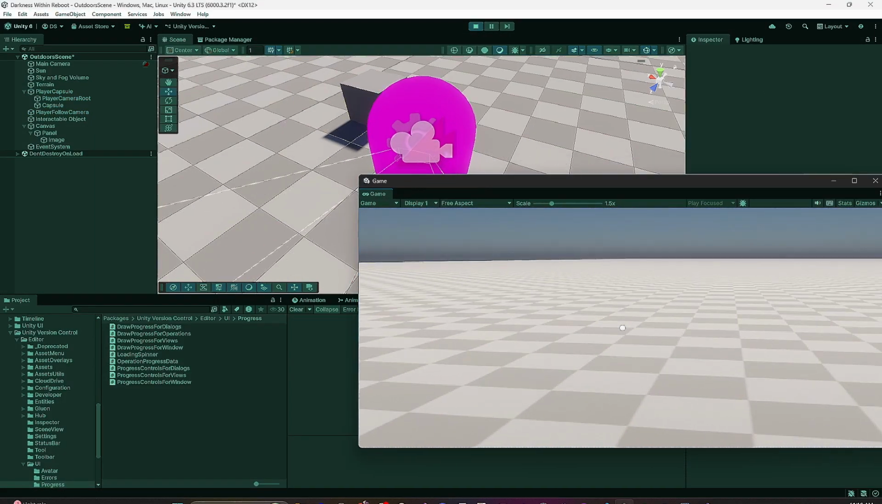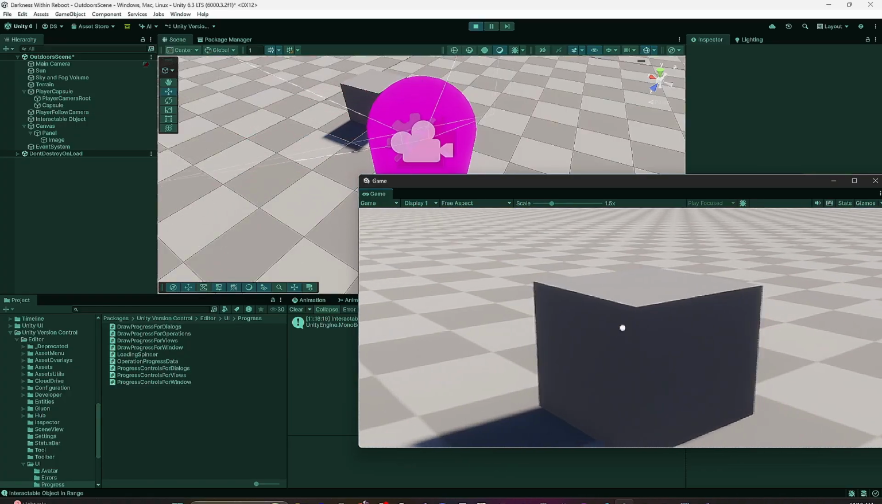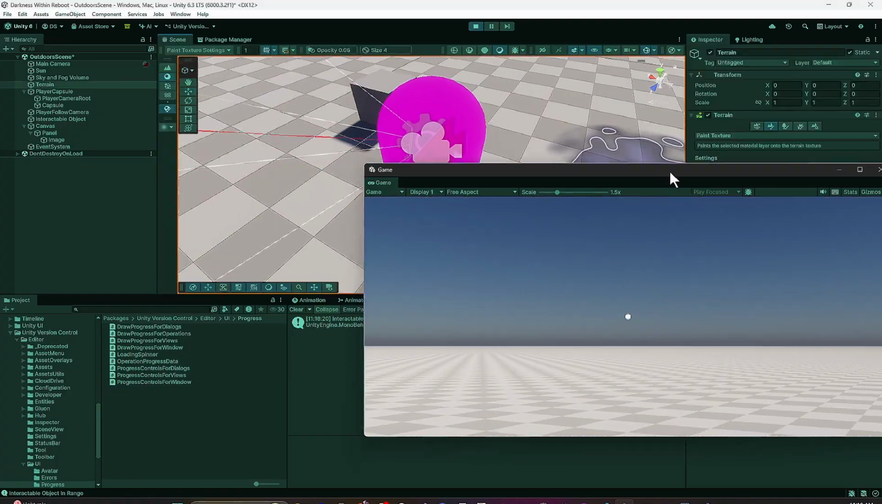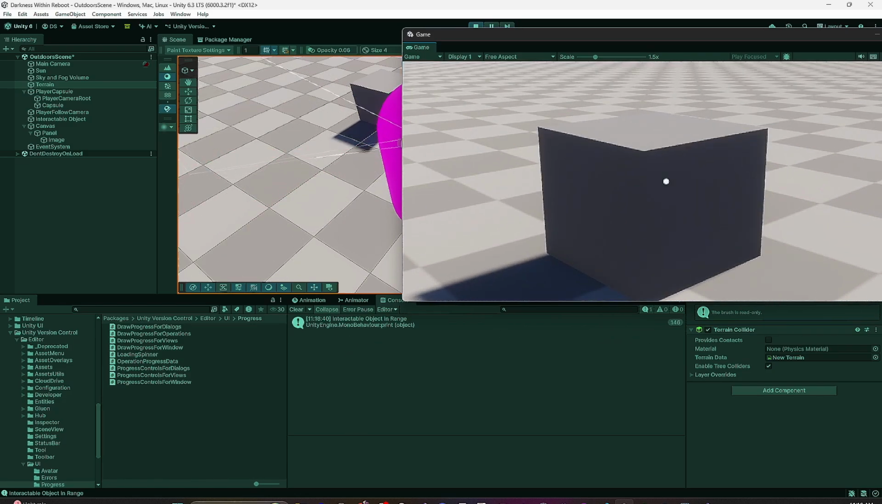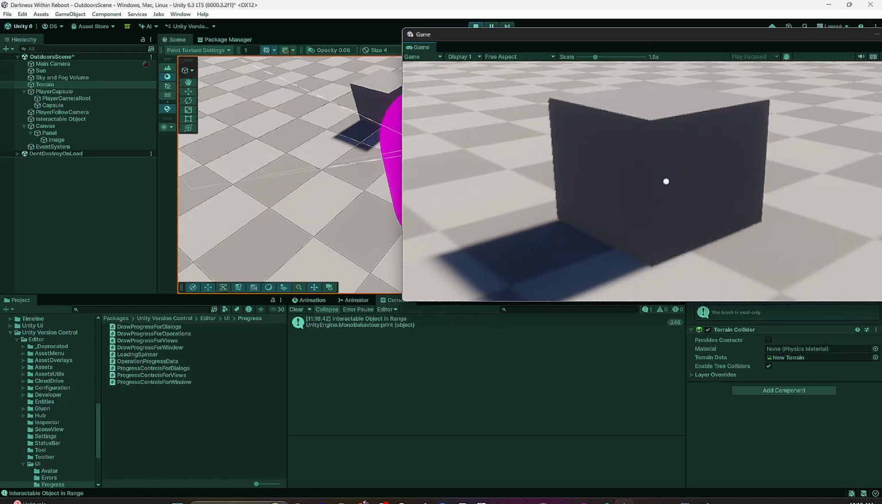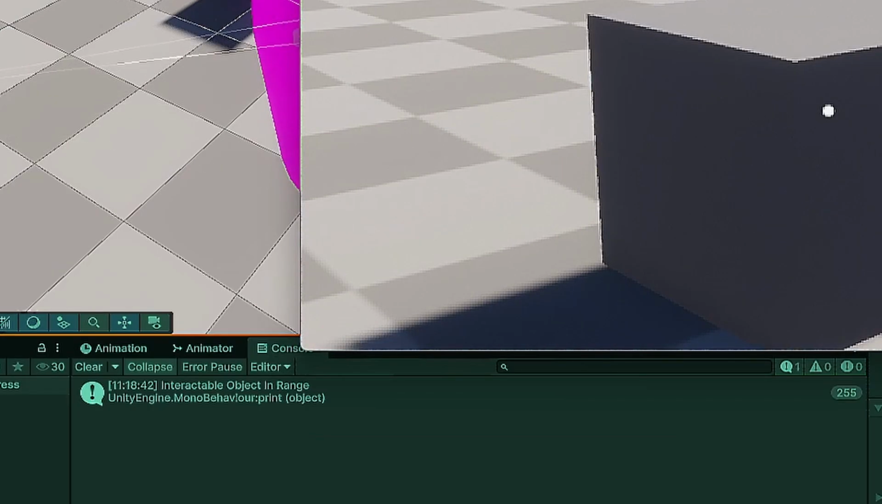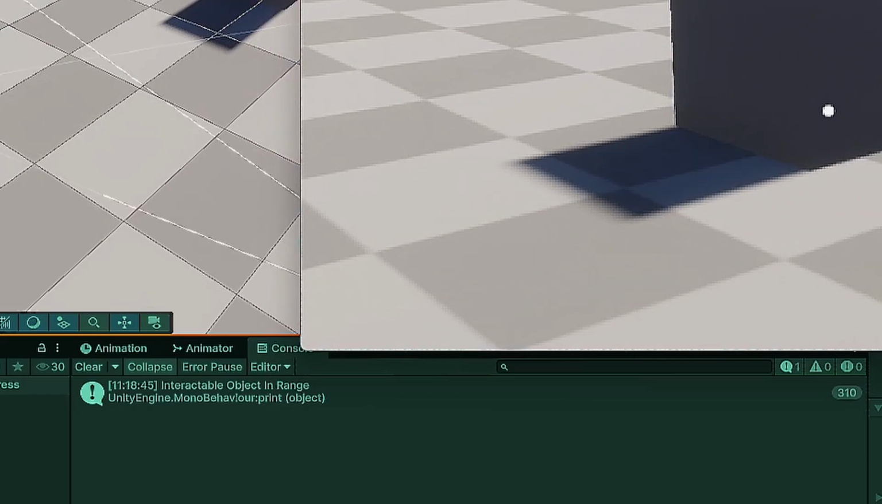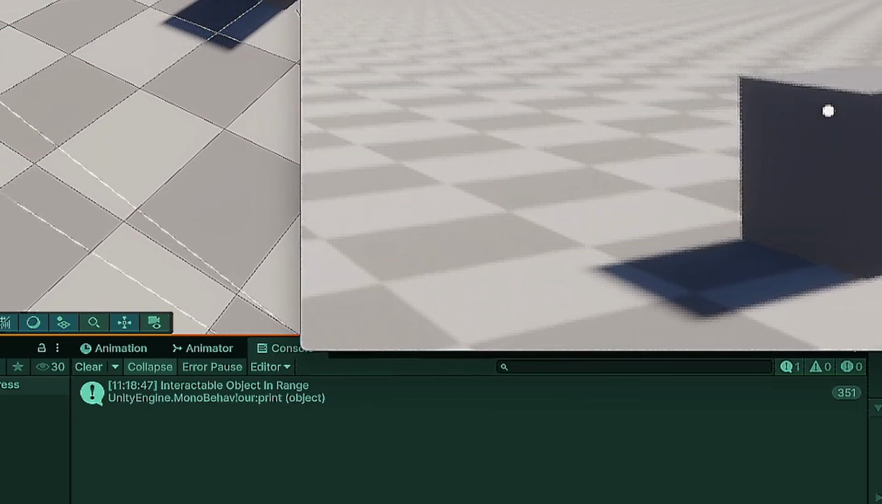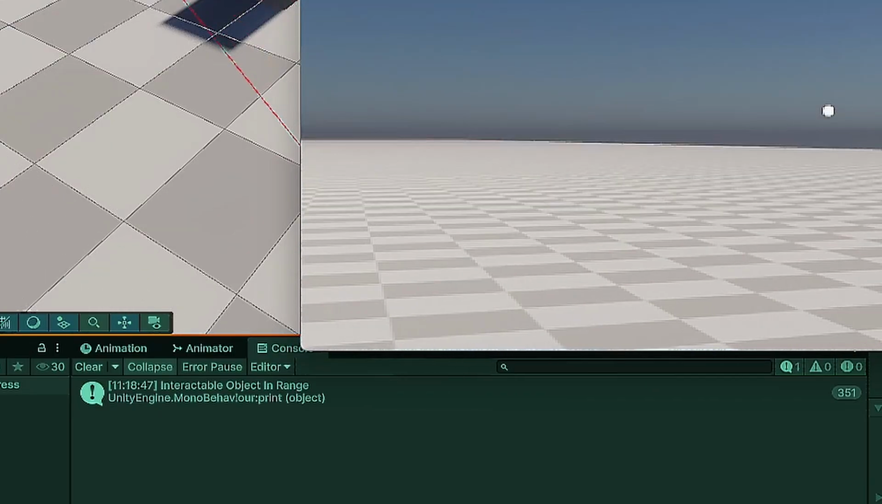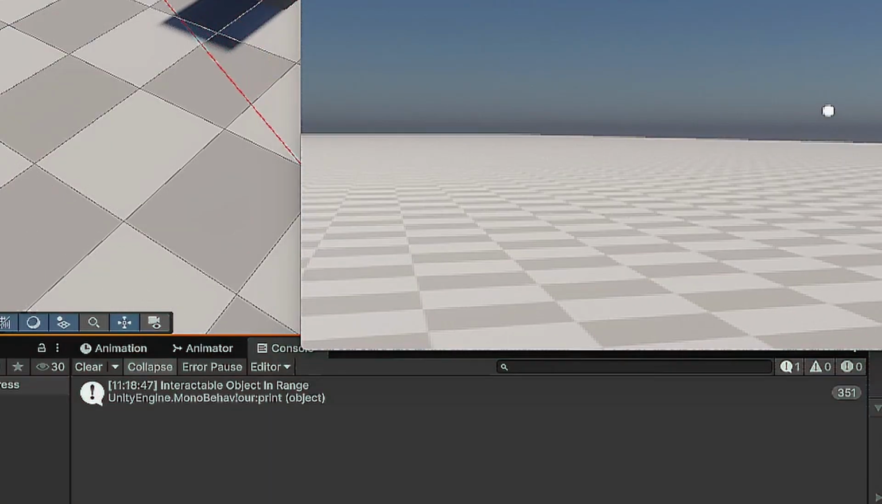Okay, great. So we can see this is working. You can see that if you look at the object, it's printing out our message. And you can also see that if I move out of range like this, it's no longer printing our message to the console, even though we're still looking at the object. This is exactly what we need for our survival game. So we need to be in range of an object to interact with it.